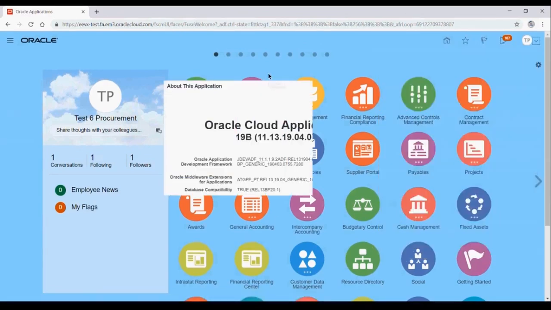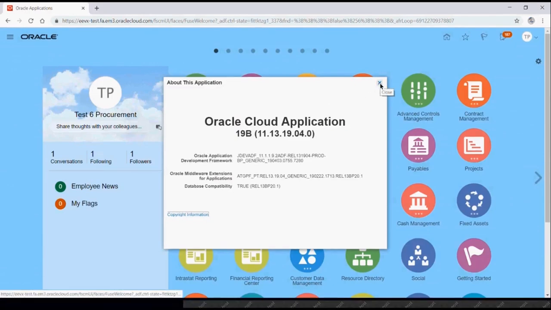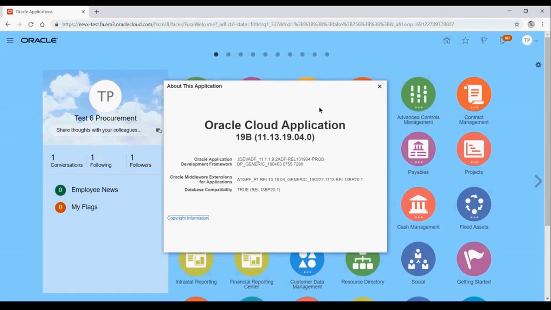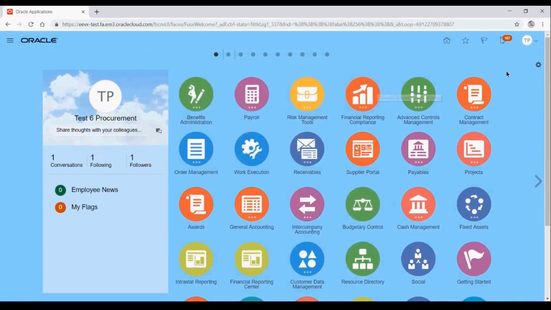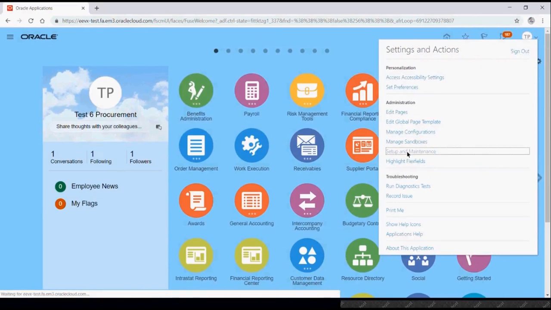And this is actually about the application. When you guys were asking me which release this is, okay, it says we are 19B, release 13. So we are on 13. We are very much on the latest release, looks like. But I remember my other 19A and B had a different outlook of the UI. Well, that's okay. So, okay, let's go here and click on setup and maintenance.